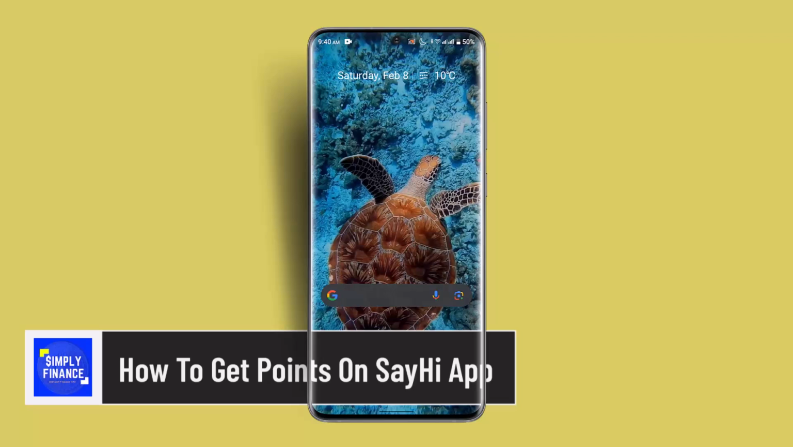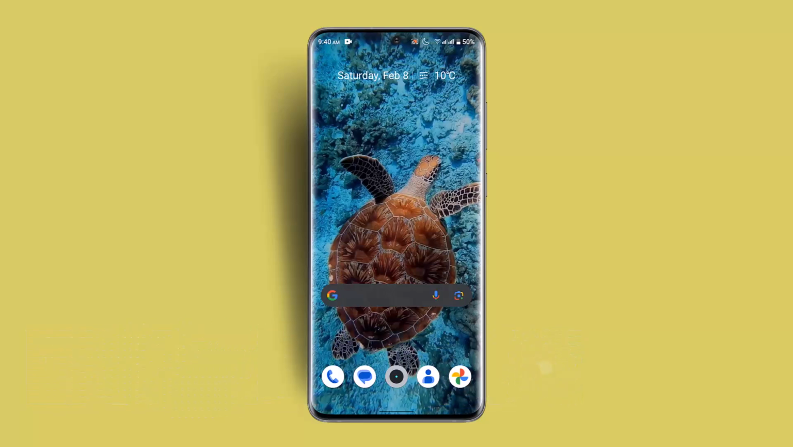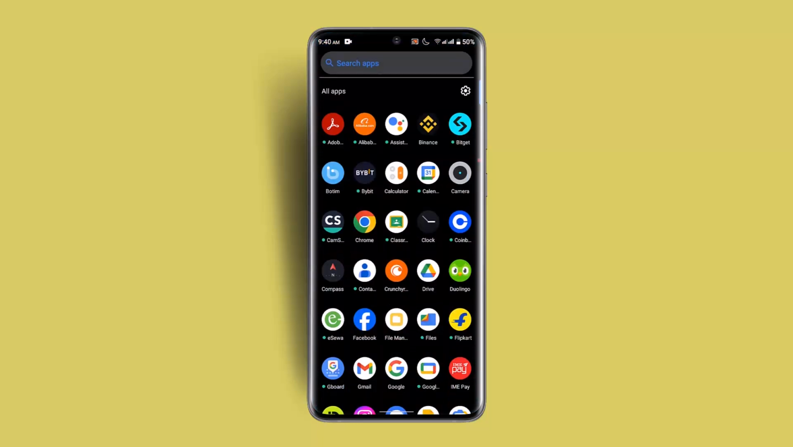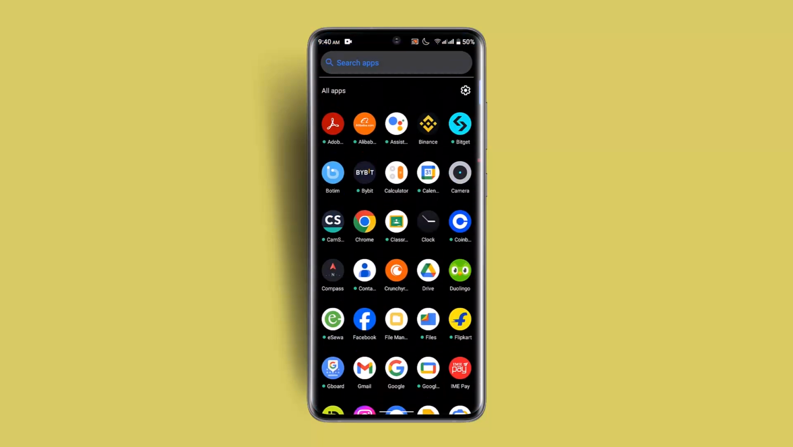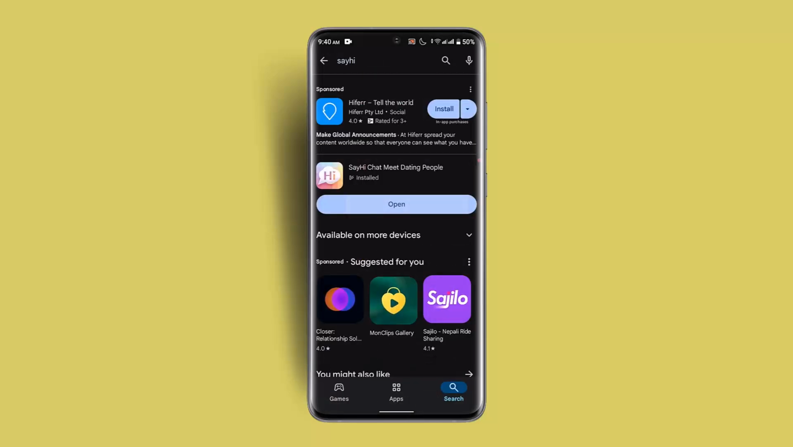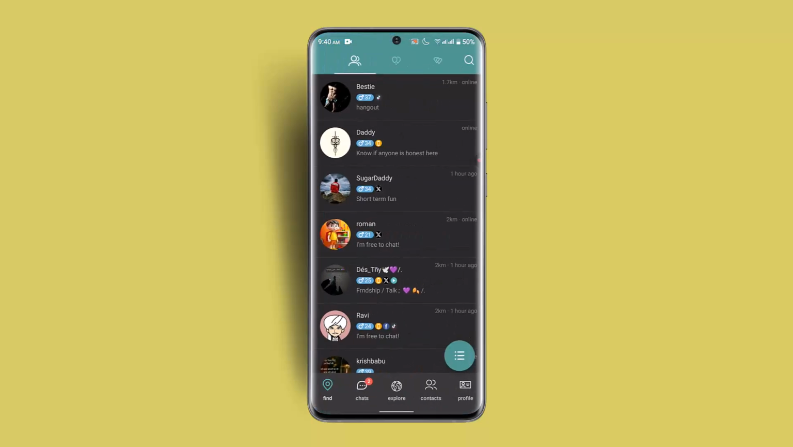In this video I'll show you guys how you can get points on SayHi app. If you want to get points on SayHi app, you have to follow the steps. So before that, make sure that the application is completely up to date. If not, head over to your Play Store and in the search box type in SayHi and check whether the app is completely up to date or not. After which, click the open button and then log into your account.